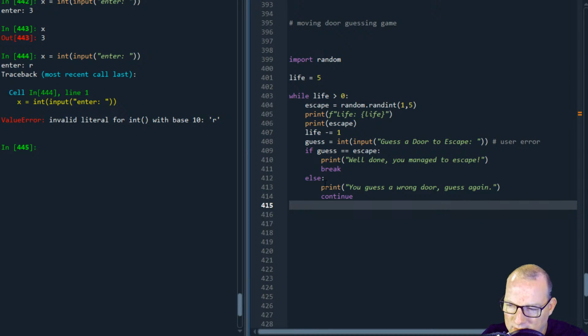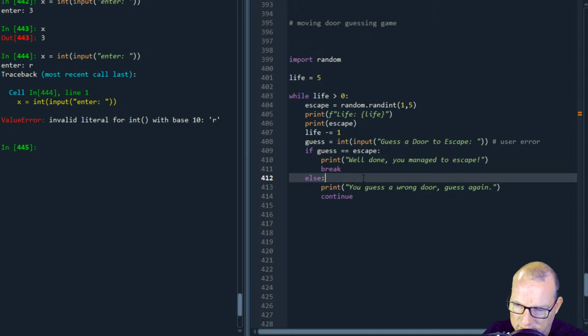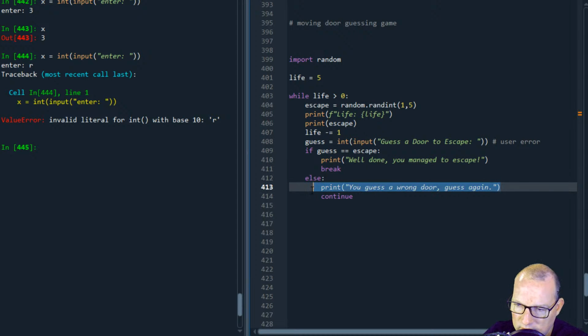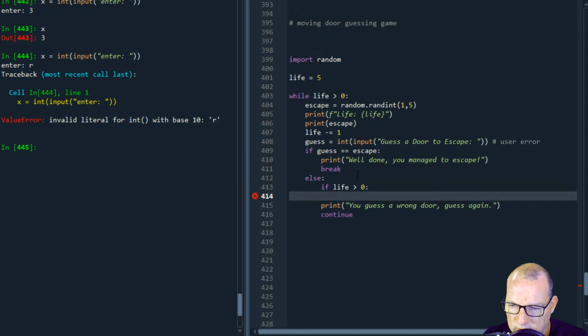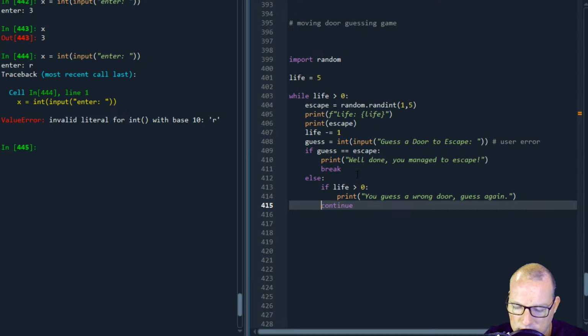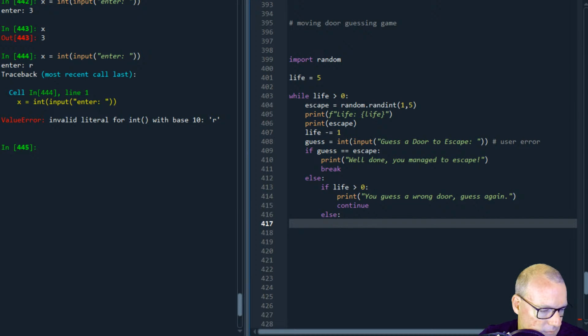So if they don't guess, else. But, you guess the wrong door, guess again. You only get this message if you still have a life left, right? So if life greater than 0 and continue, else, what do we want to say? Else, you died, you did not escape.